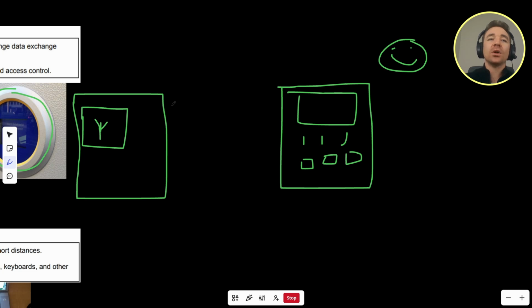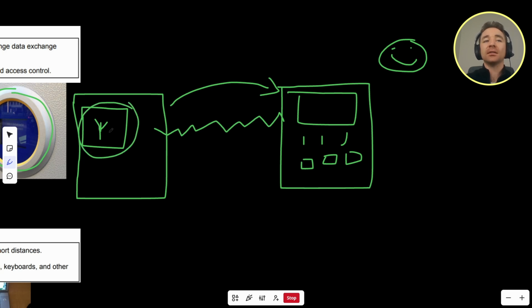So what happens is you hold your card up to the reader. This card reader sends a signal to your card, which then activates the NFC chip. So now that's alive, it's turned on, and when it turns on, it sends out data, right?